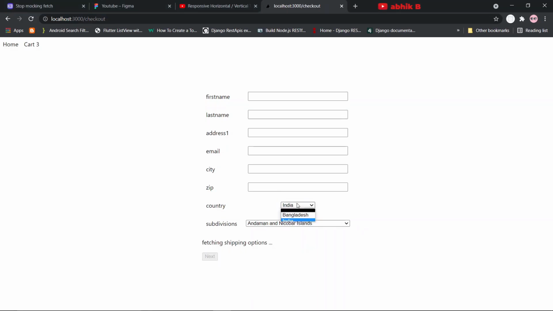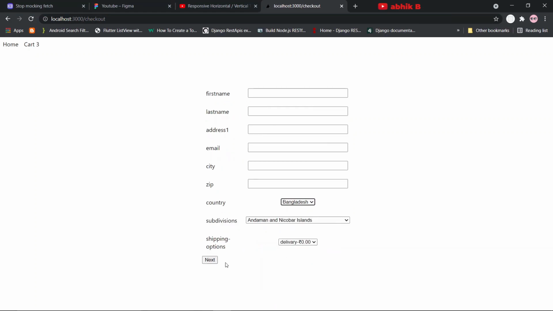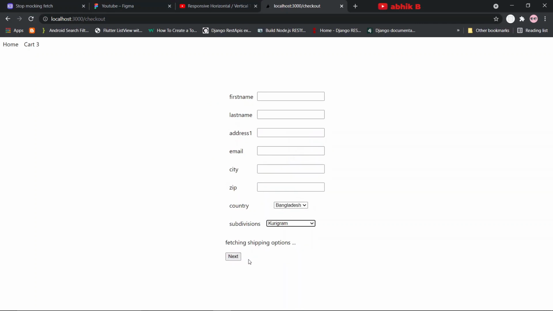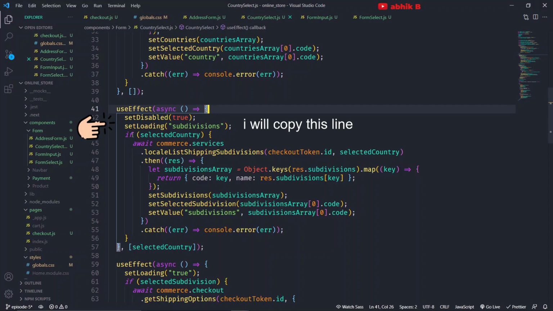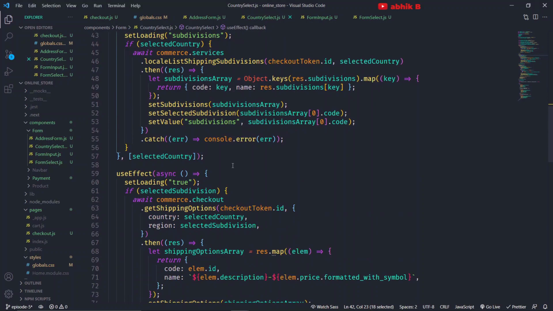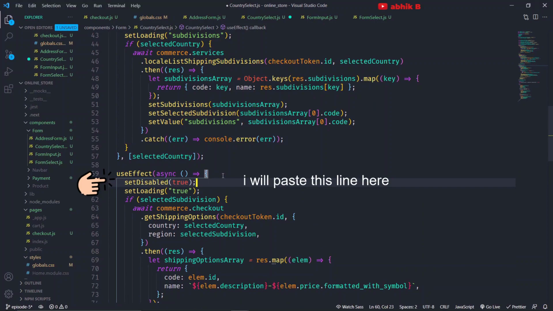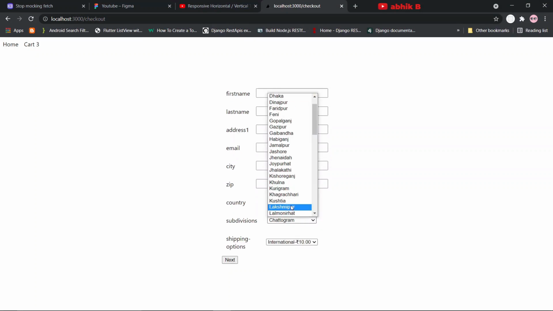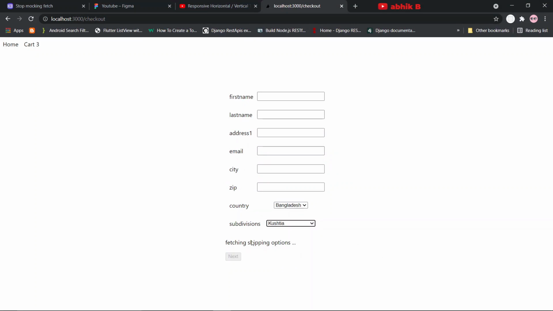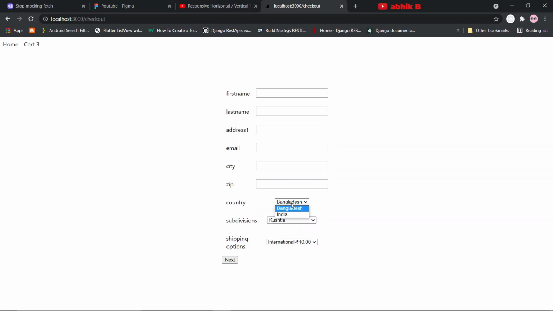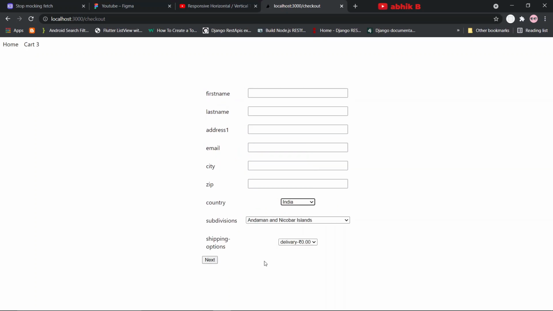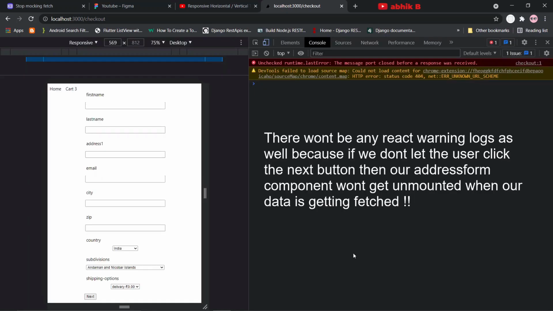so our button is disabled as well. So now if I change my country, you can see my button is getting disabled, and after a few seconds, if I change my state, then also the button should be disabled. So I will copy this and do this one here as well, set disabled to true. So when I change my state, the subdivision, then also our button is disabled. When I change my country, then also my button is disabled, right? So it's working absolutely correctly. There won't be any React error.